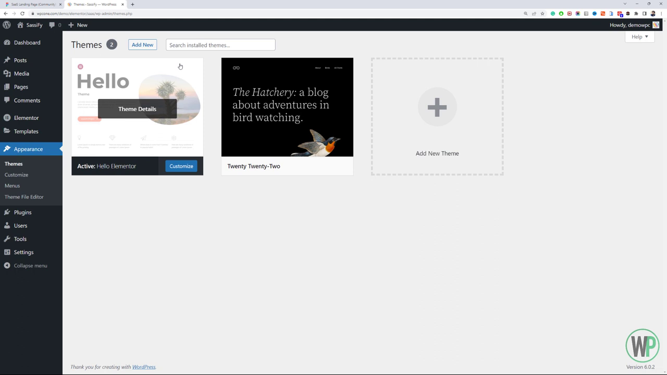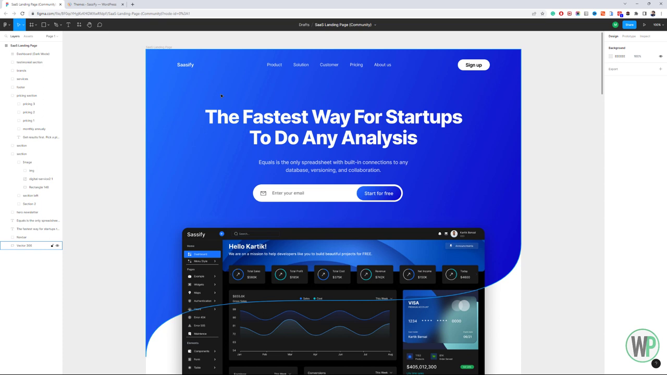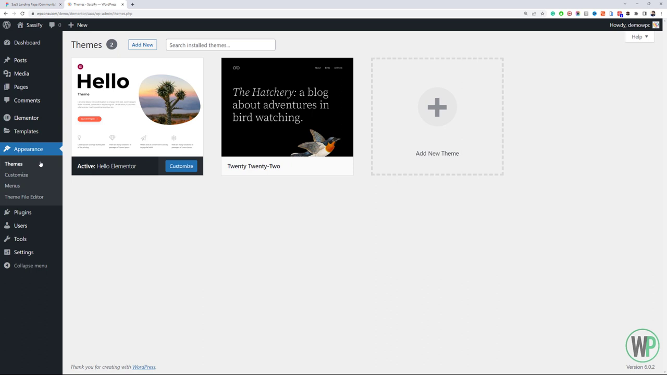You can use any theme if you want to have the design for inner pages and posts or blog and so on. But since this is a single page website, I will not need that kind of theme. So let's get started and create a page for the home page and start the design process.